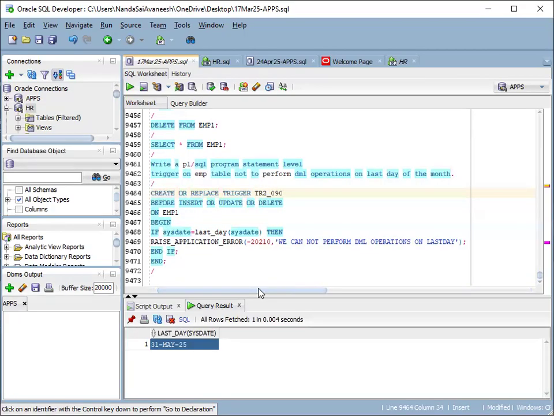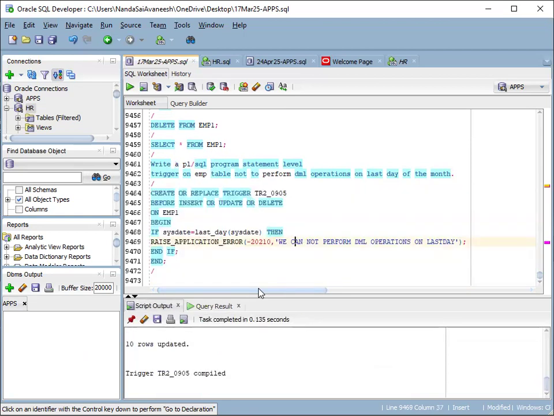Create or replace trigger AR2_0905 before insert or update or delete on EMP1. Begin, if this date is equal to the last day of this date, that means both are equal, then raise application error. So on the last day, it will not be allowed to perform any DML operations.